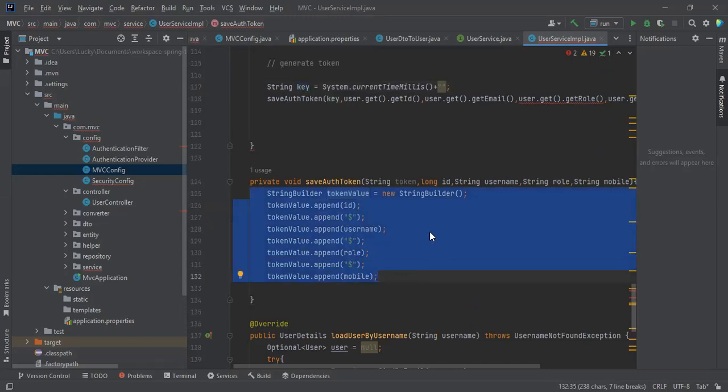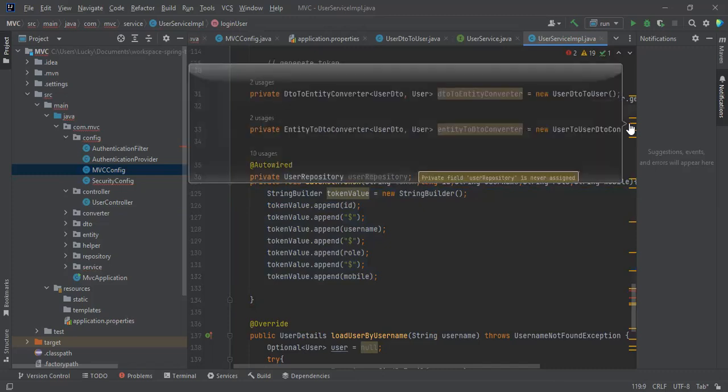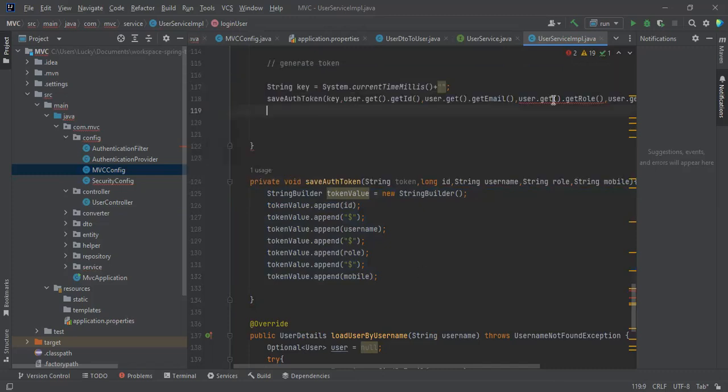So after fetching, you're appending it. First of all, I have to save, na? I have to save the user in the database. In Redis, I am generating a key. It can be anything. Okay, I am generating it with System.currentTimeMillis, an epoch value. You can generate anything. Okay. Then what I am doing?